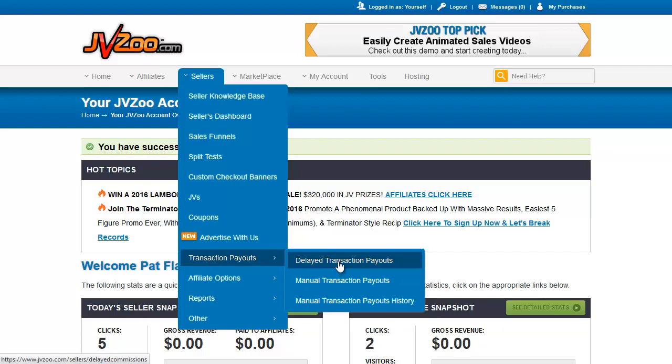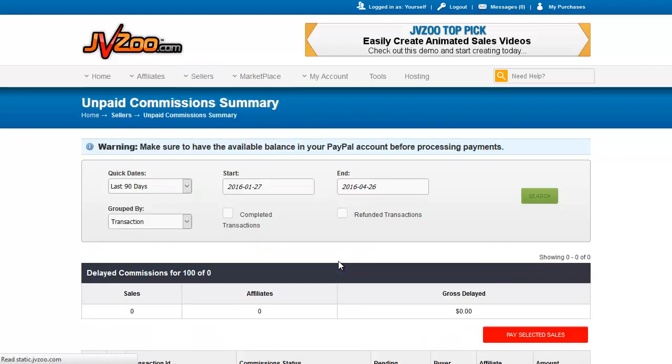Now, you cannot set a delayed transaction to be automatically paid after a certain number of days. You just have to go in and do it yourself. So I'll show you what these pages look like. This is the delayed transaction report. Basically, it's also called the unpaid commissions summary. Now, I don't have any unpaid commissions to show you here because I'm all caught up. But I can tell you what you would be seeing.